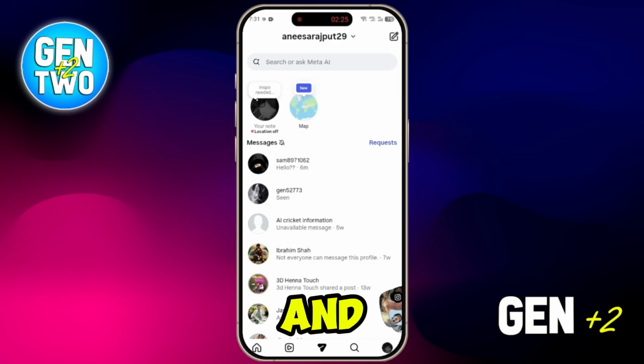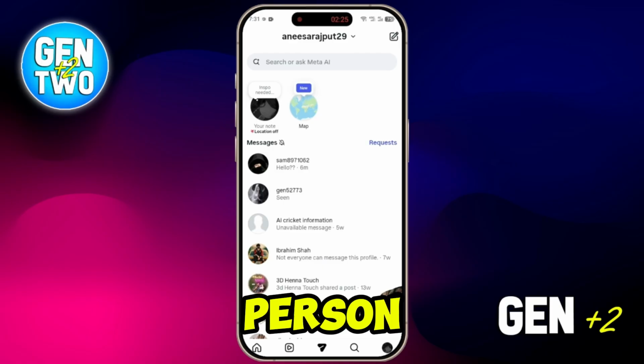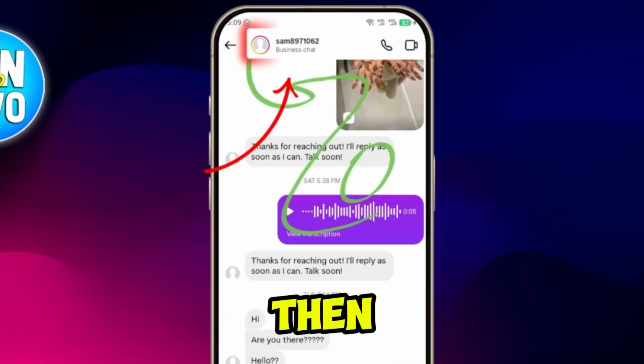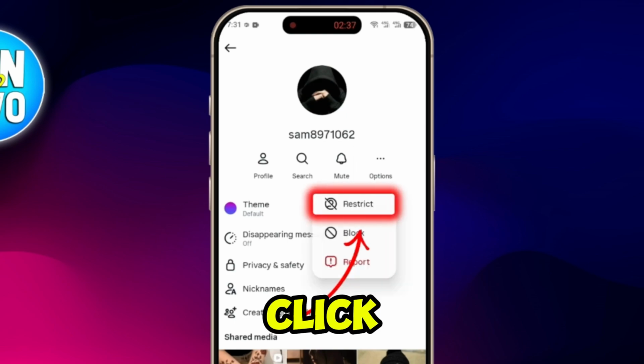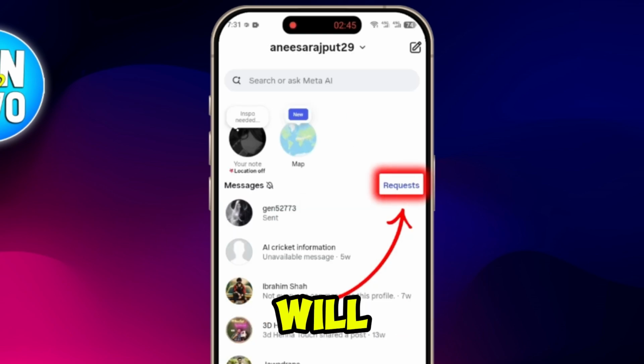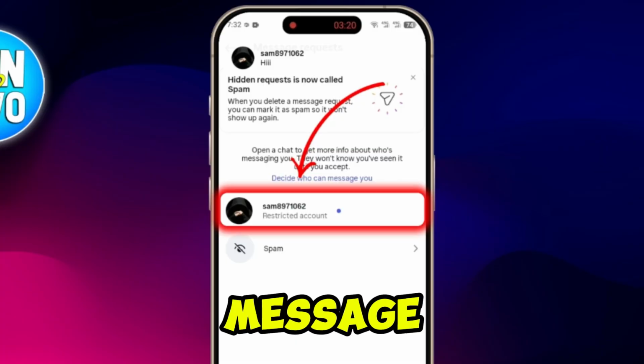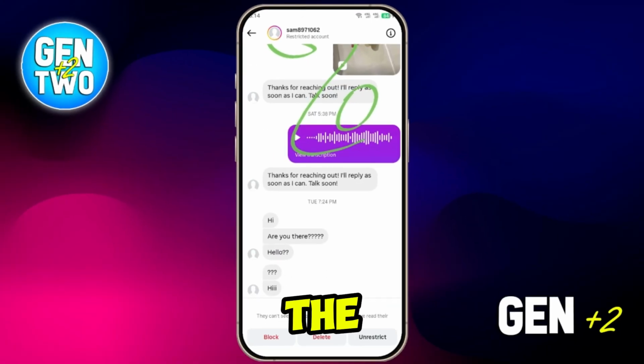Now go to the third and last way. This is to restrict that person. For this, go to the chat of that person, then click on his name from the top. And from here, click on these three dots, then click on restrict. Now messages from that person will appear in requests and you can read the message, and the person will not be able to get the read receipt.